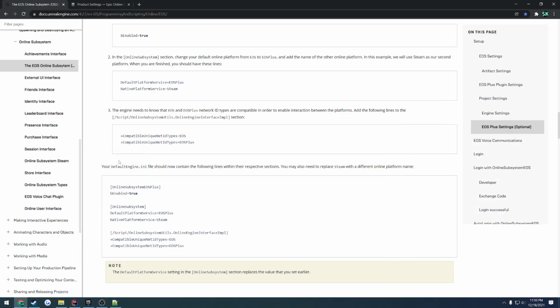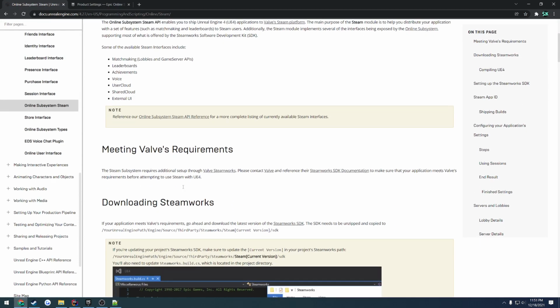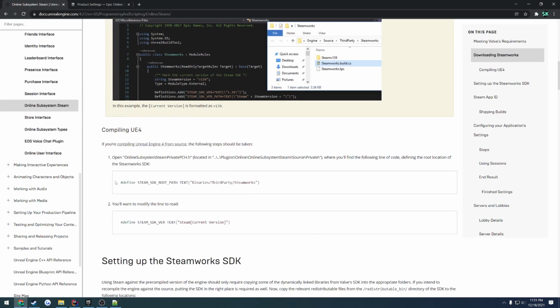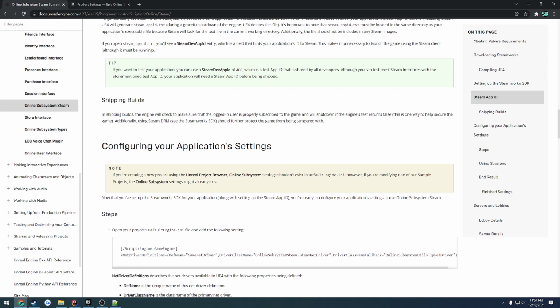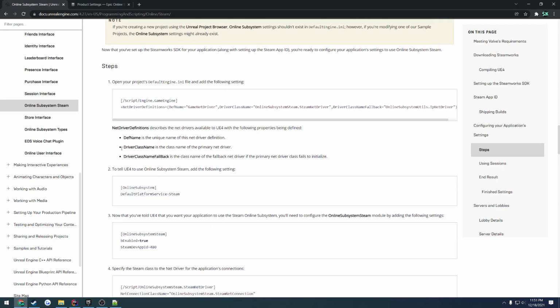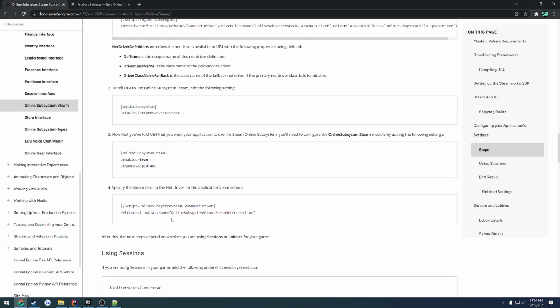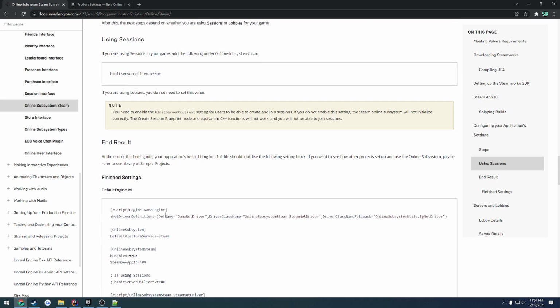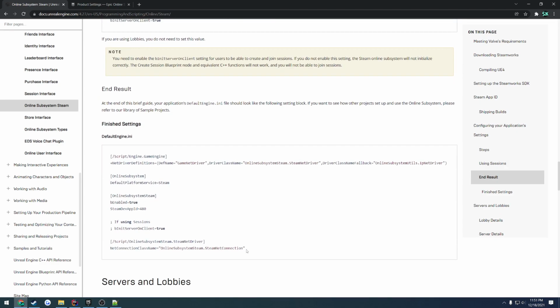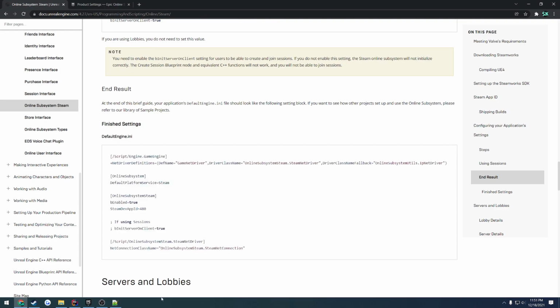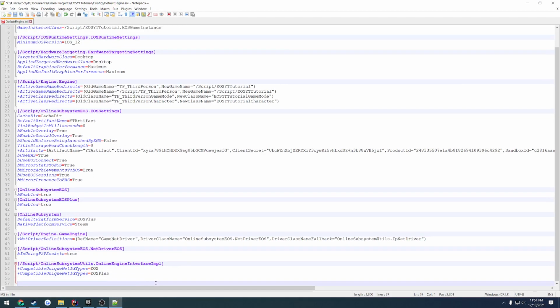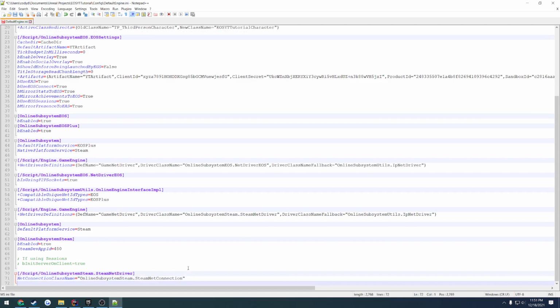It's very simple. Next up, we're going to move to the online subsystem Steam. So let's click there, and same thing. You really don't need to worry about that as of yet. You'll see the Steam app ID, and then here we have all of the default engine information. So again, if we scroll down a bit to the end result, here's everything that we have to actually include for it. So we're going to, again, copy and paste into our DefaultEngine.ini.